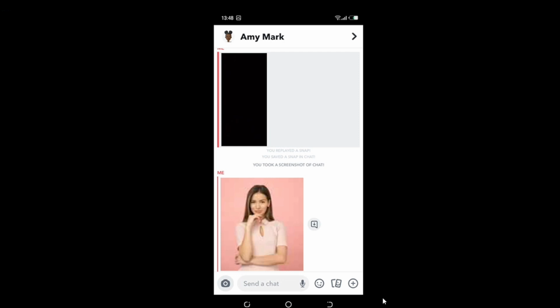So that's pretty much it. So just follow the process from top to bottom, and that will be it. You'll be able to save a snap without your friend knowing that you have done that.